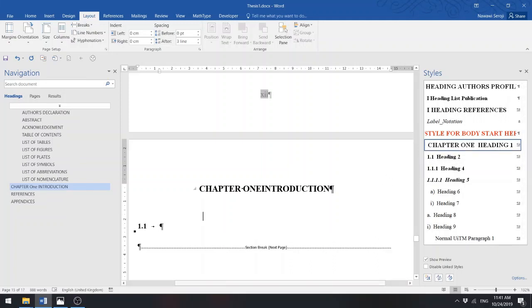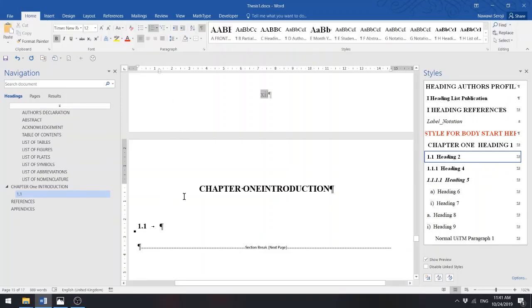For example, if I go right, and then let's clear, because remember we have a style after. For style chapter 1 heading 1, the style after is heading 2. So each time I hit the enter button, the line will follow with the style heading 2. So that's why you automatically have 1.1.